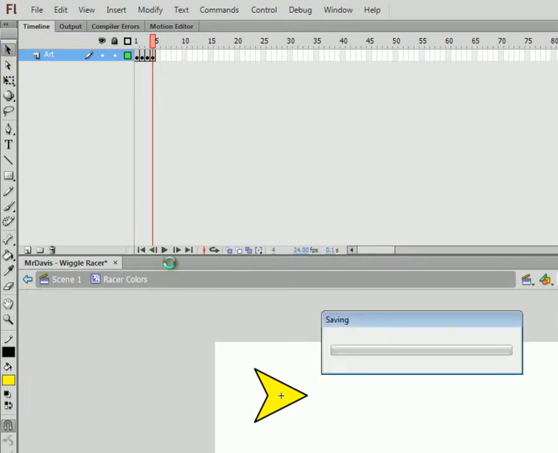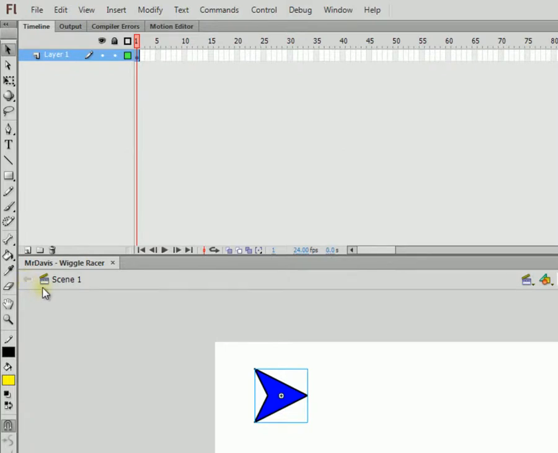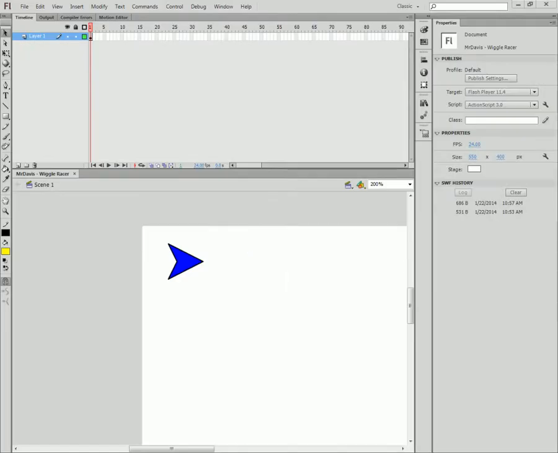So once we have that done, we can go back to our main stage and we can add in some other elements. Some of the other elements that we need are going to be buttons. Particularly, we're going to need a start button to start the game, and we're going to need an end button, or sorry, a restart button to restart our game. So let's go ahead and do this real quick.